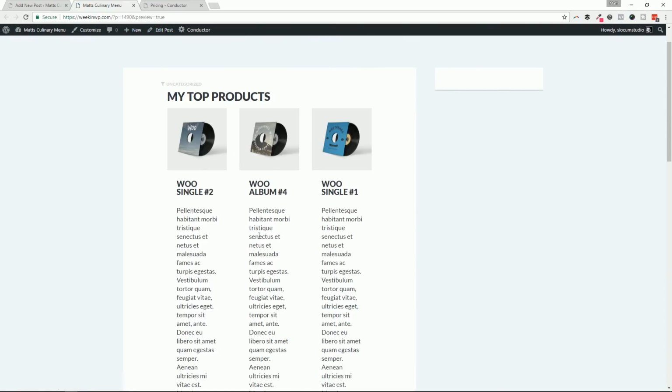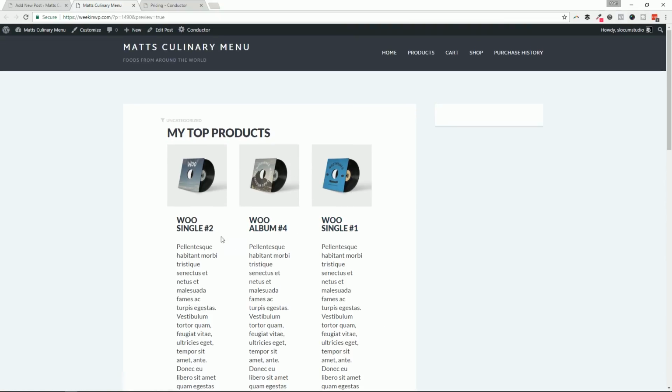Okay, so you might want to clean that up. You might not want to show the entire description. You might want to just show the price and the featured images. Great if you're talking about products that are on sale, that kind of thing.